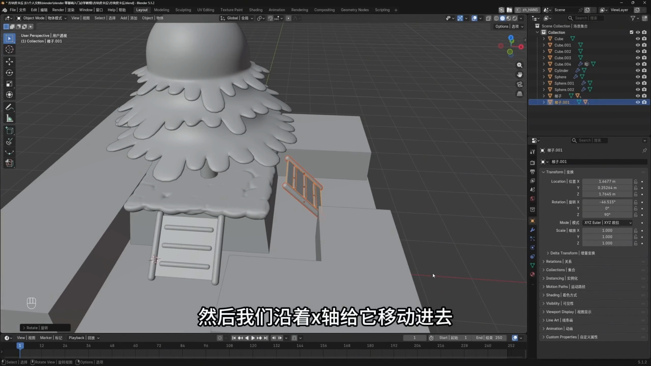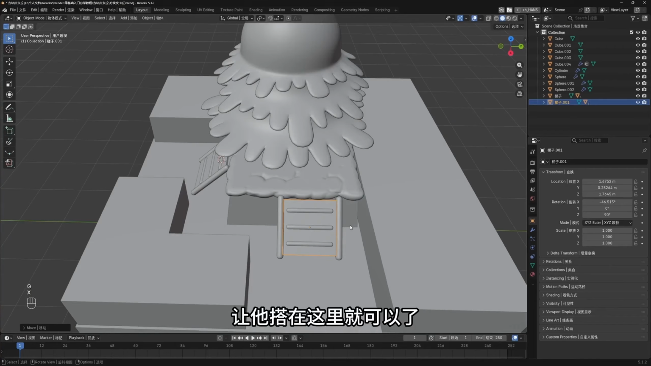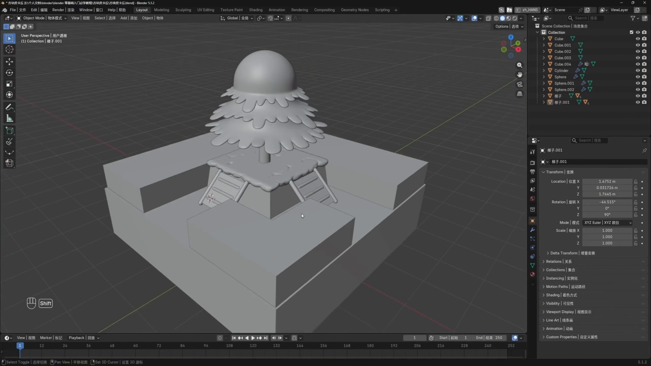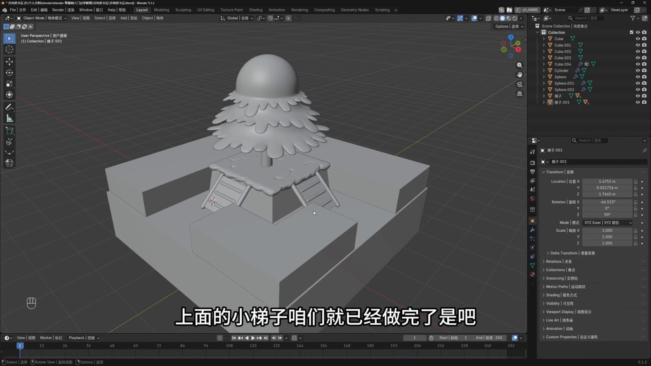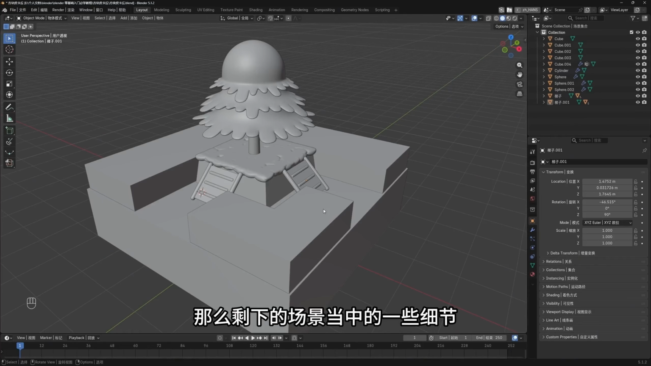Then we rotate it, R Z 90. Then we move along the X-axis, G X, and let it sit here. That's it. So our little platform has the small ladder above. We've already done it, right? Good. So some details of the remaining scenes, let's come back in the next few lessons and continue working on it.